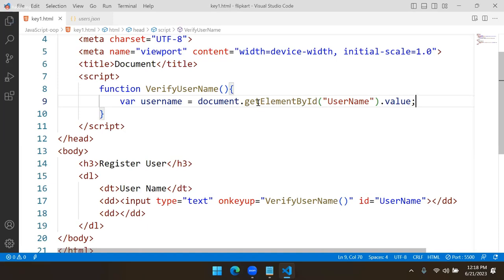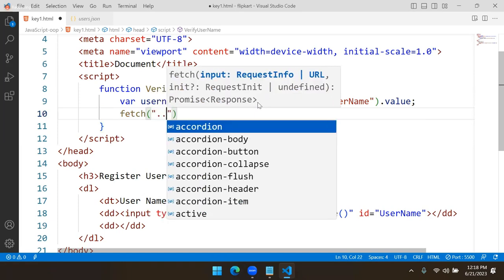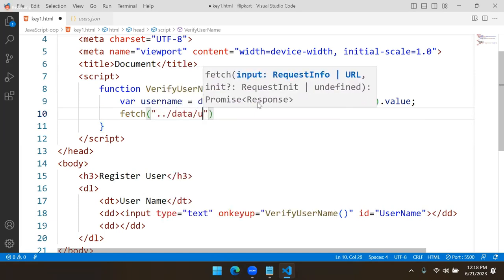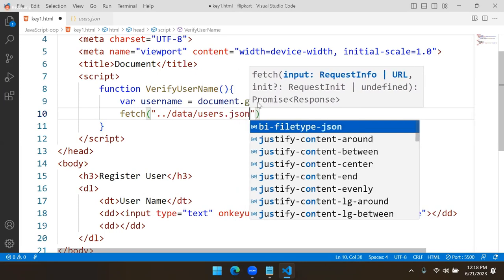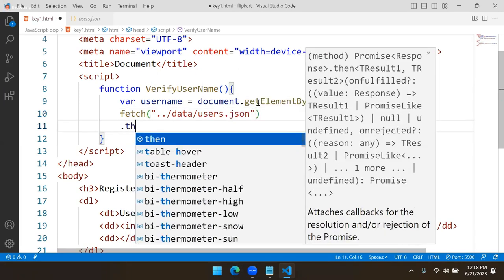Okay, after that, what do we have to do? We have to verify whether this username is already there in the data or not. How to collect the data? We learned fetch. Fetch from where? Dot slash data slash users dot what? JSON. And fetch users dot then.